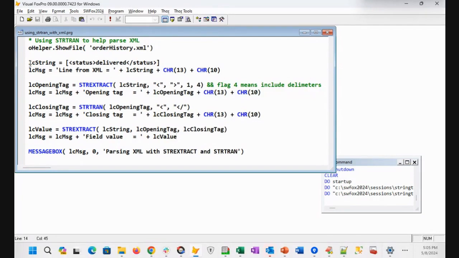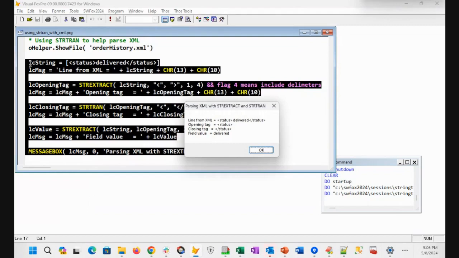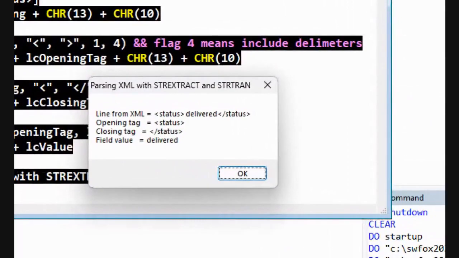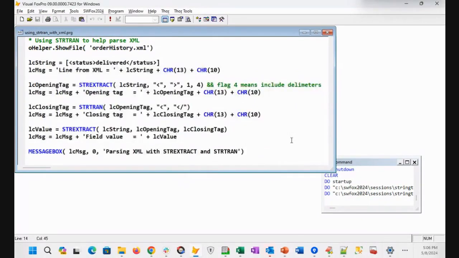So I'm going to run all of that, and then I'll show you the message box, and we can see that it worked. I'll make that a little bigger for you guys. Sorry for the jumping around. There we go. So the line was status delivered slash status. The opening tag was status. The closing tag, which we created by stringtran, was slash status, and then the field value was delivered. So that works just fine, and kind of a side example, not only to illustrate stringtran, but also how to work with XML kind of in a low-level format.